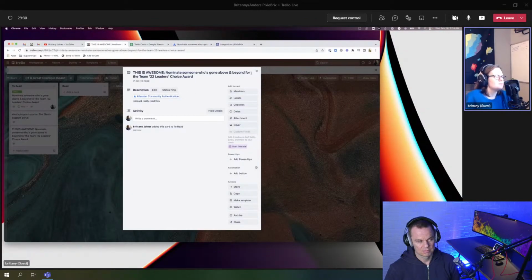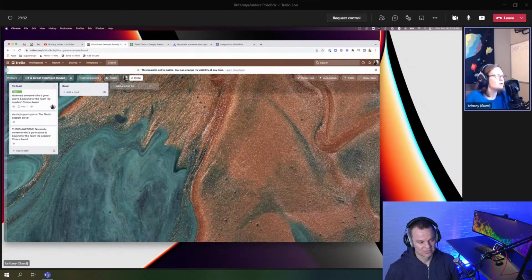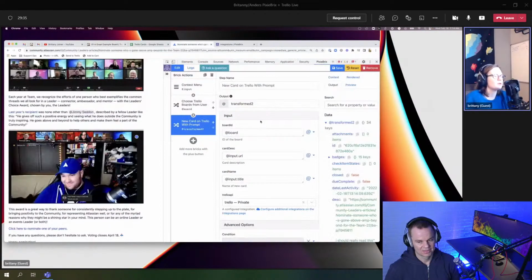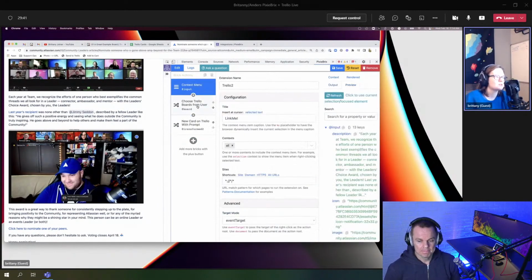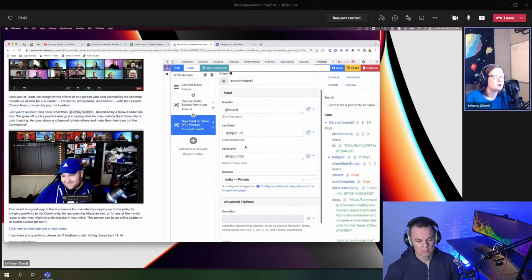So yeah, that is super simple to build. I know that felt like a lot just because I went through each step by step in detail, but that's exactly how you would do it. It's very, very simple. Just have that context menu, pick the board, and then set up the card prompt.